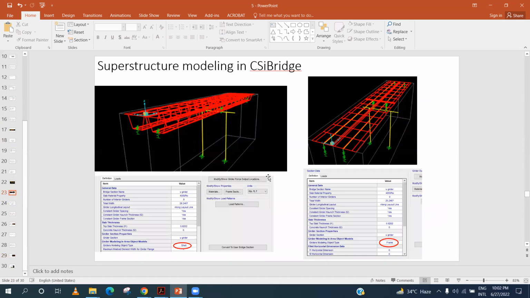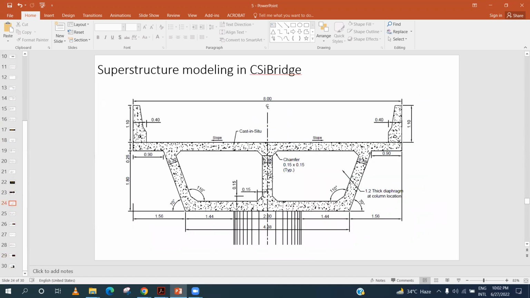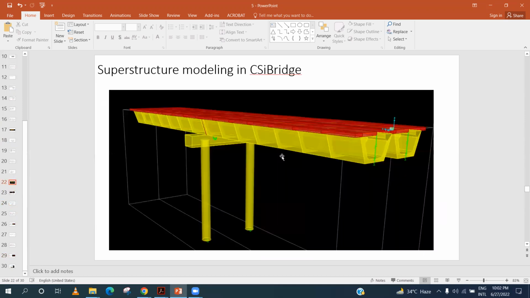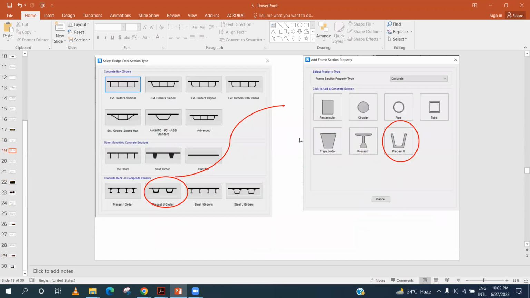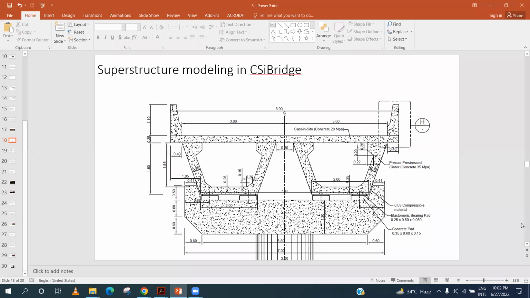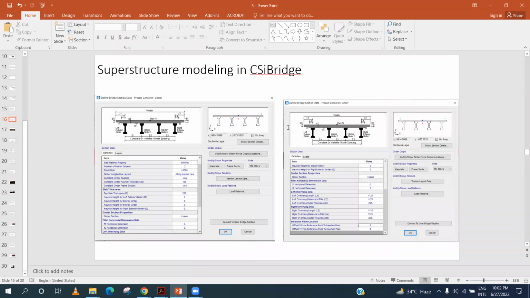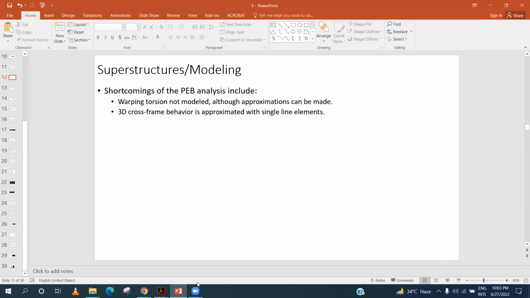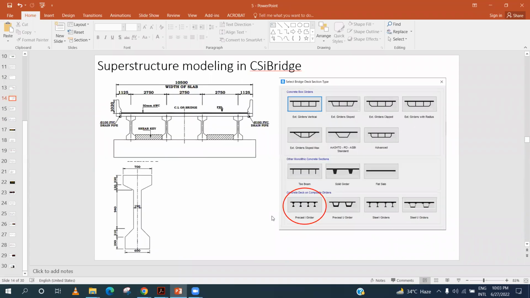Sorry, this box section. You will model this box section and the T section. I will model the I section and the other box section. Until the software opens, if someone has any questions, they can ask.